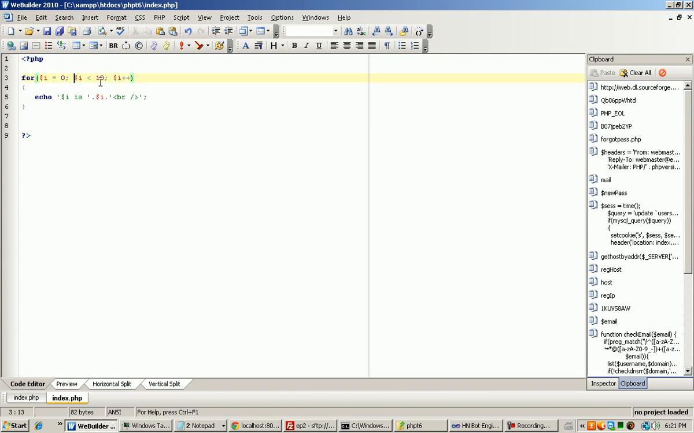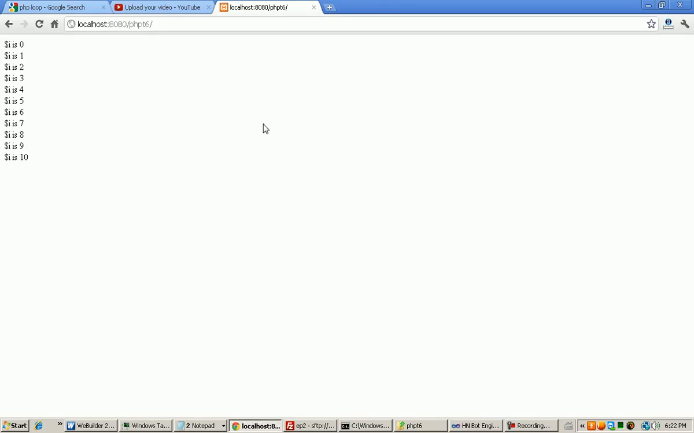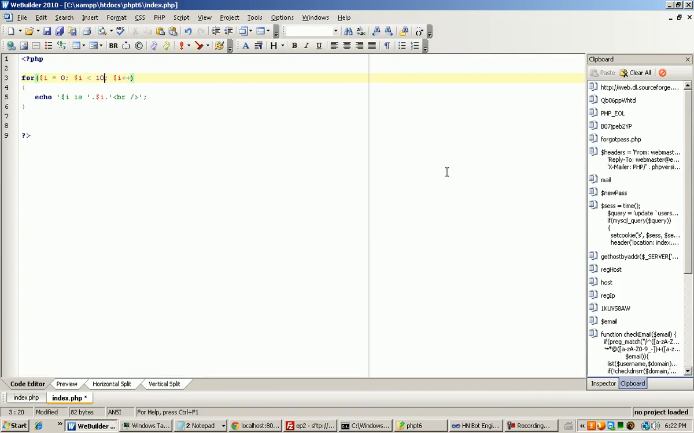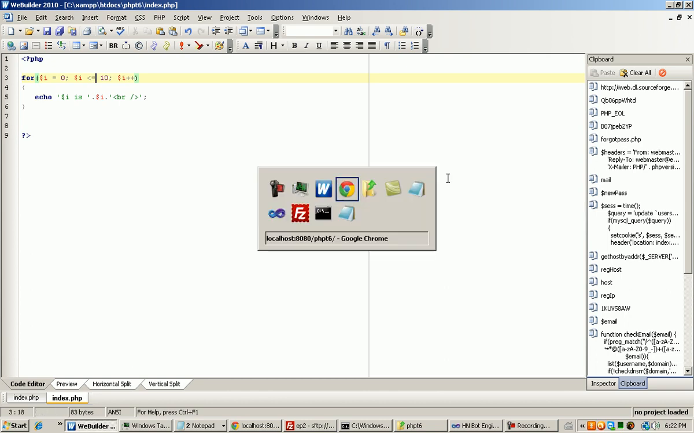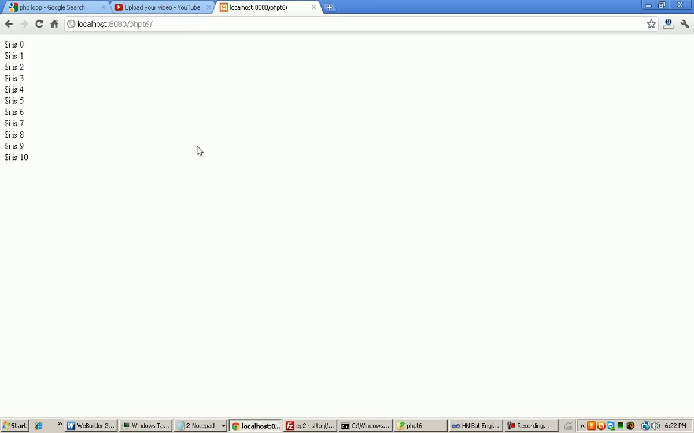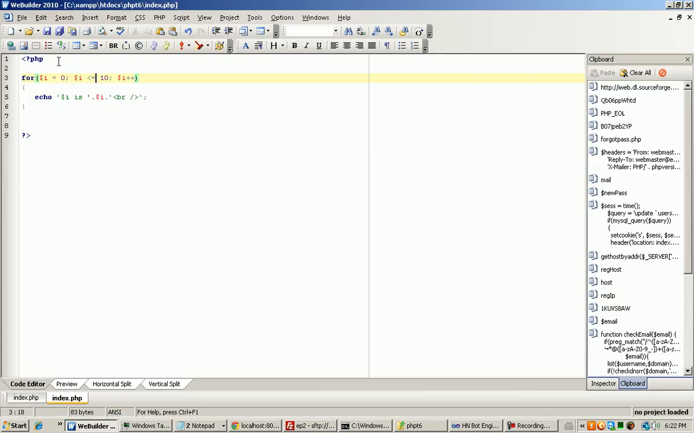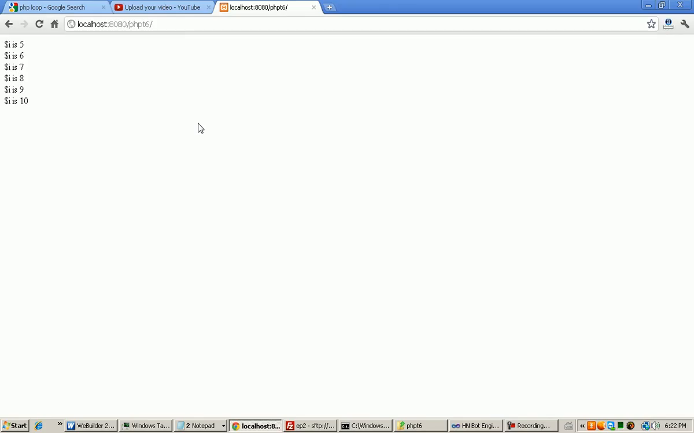So let's say you wanted to go up to 10, change it to 11. Or if that's sort of confusing, you can use $i is less than or equal to 10, and it goes 0 to 10. As you noticed, it also starts at 0, but let's say you wanted to start at a different number, so let's put in 5 as the declaration. Poof, simple as that: 5, 6, 7, 8, 9, 10.